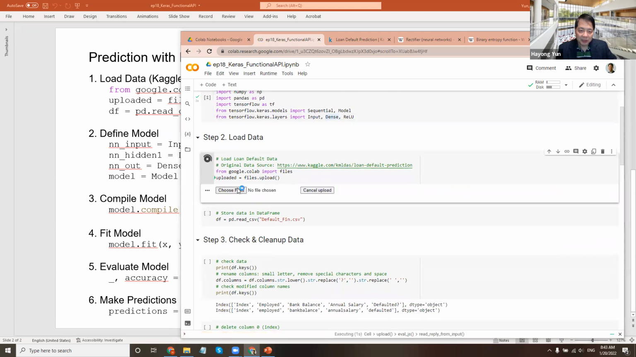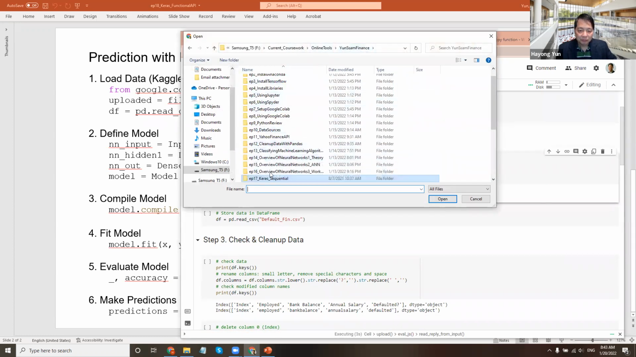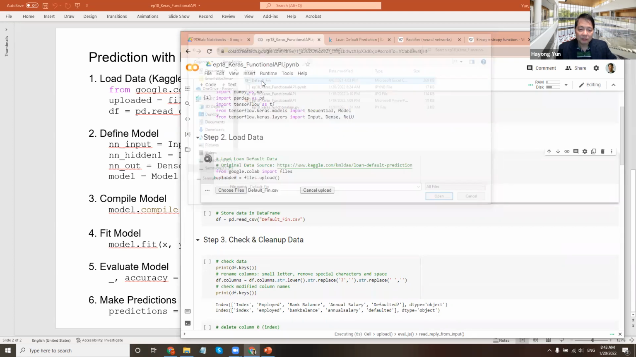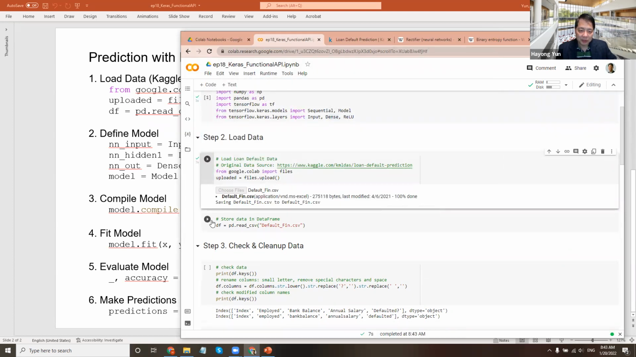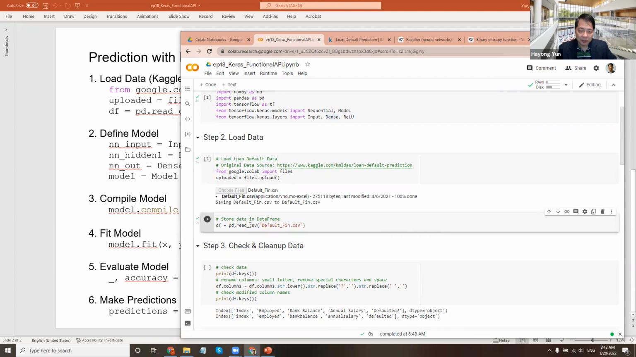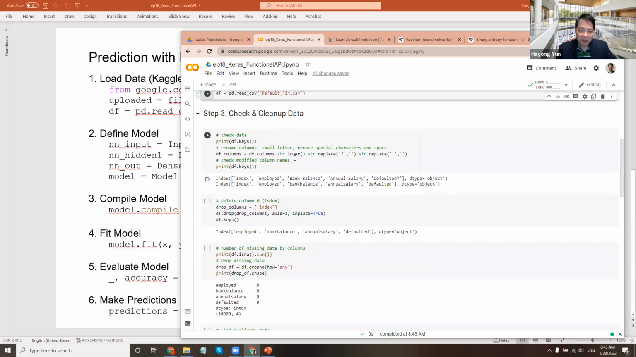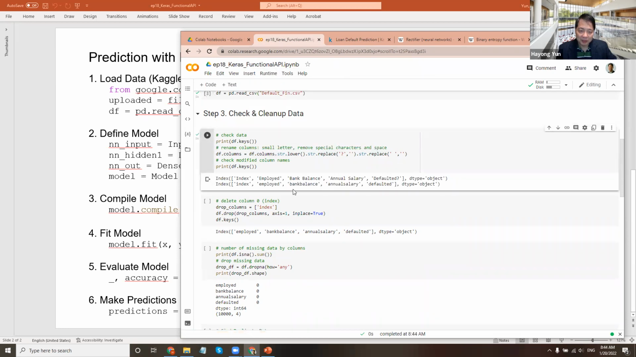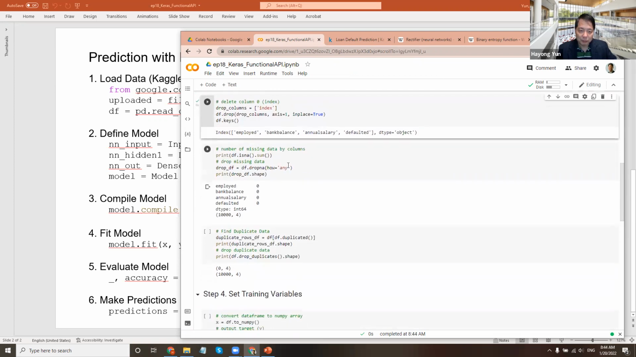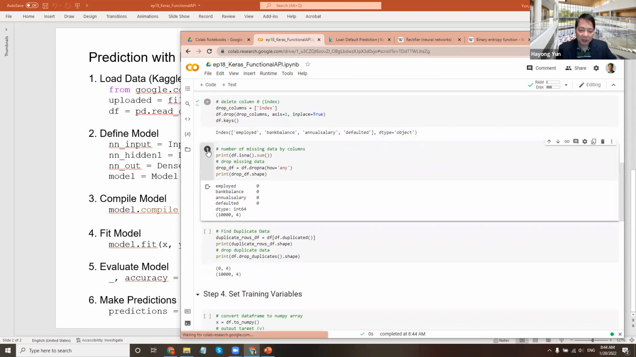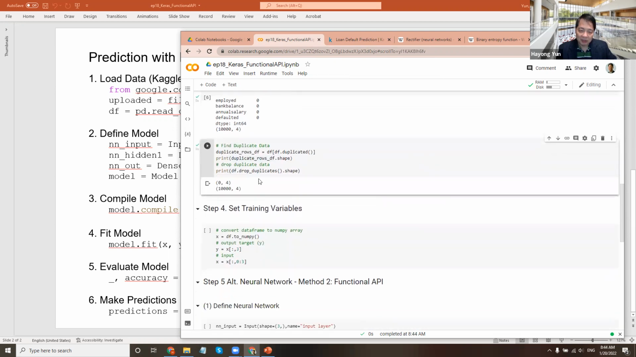The next step is to load the data. We'll have to upload it and then store it in a data frame, where df is the name. Again, it's a good idea to check the data. I'm going to remove the question marks from the column names, make them lowercase, and remove the spaces. Then I'm going to delete the index column because I don't use it for my prediction. Then check whether there are missing values or duplicates. There are none, so the data is fairly clean.